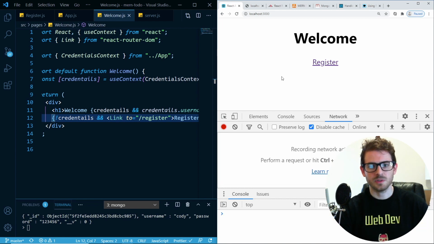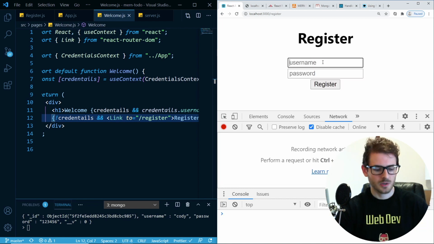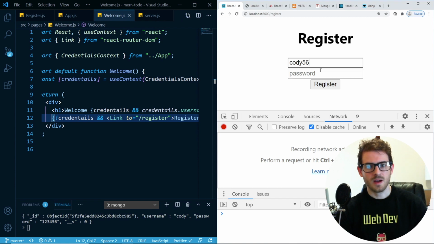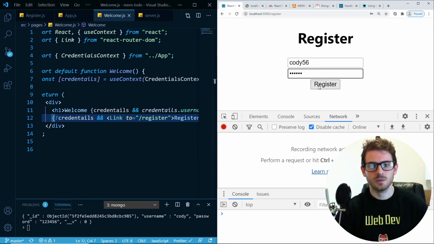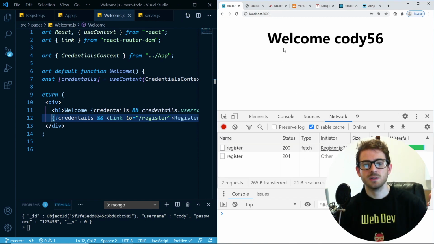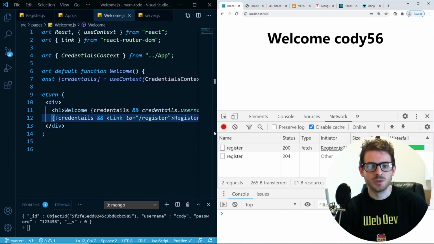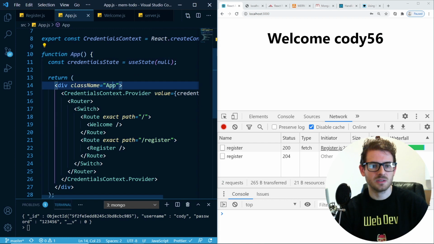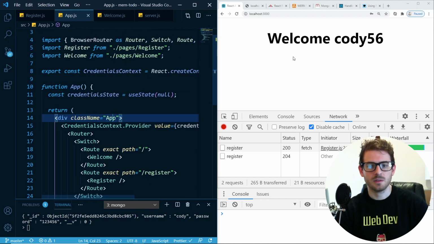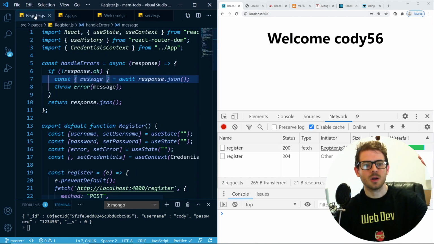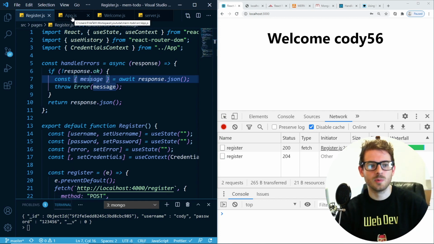All right, let's just step through this and see what happens. So register, Cody, 56, and then type in some stuff. Click register. We got redirected to the welcome page. We're printing out Cody 56, and that register button is gone. So now we have that state, the credentials, kind of stored at a higher level context, and then we can use that throughout our application.